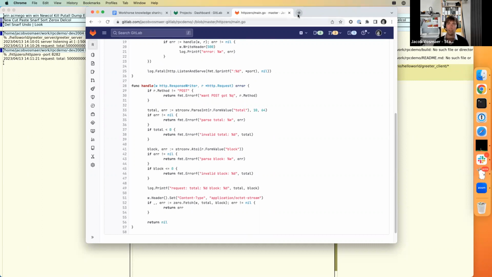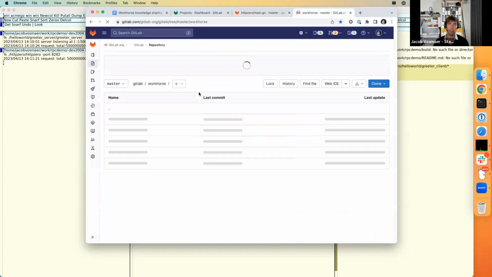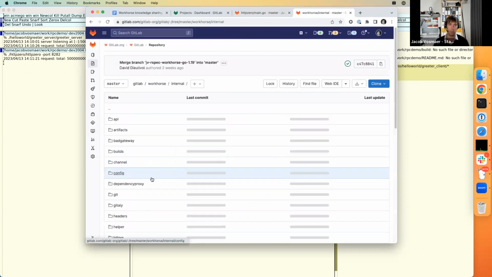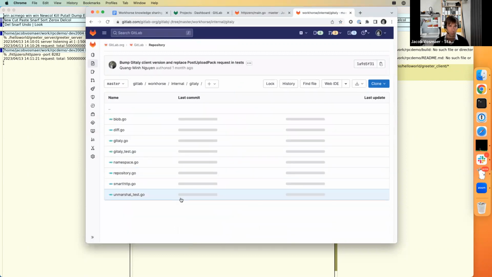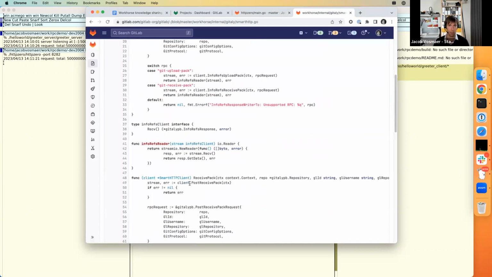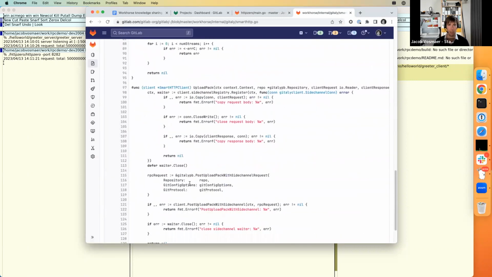And if we want to look at that, that is in the Workhorse repo in the Gitly directory. This file. So what happens is that here we're setting up a callback for the side channel connection. So this will run when Workhorse acts as a server. And then we make a normal gRPC call. And during this line, which takes some time, Gitly makes the connection back, and then this function runs in Workhorse, and it actually copies the data around.